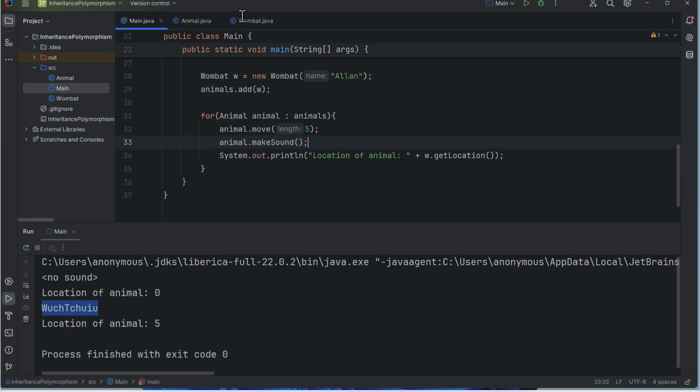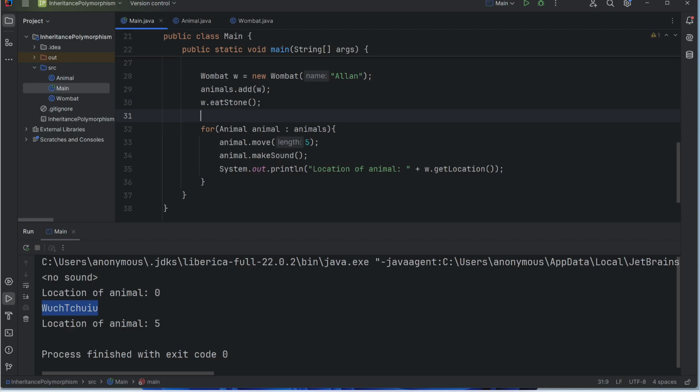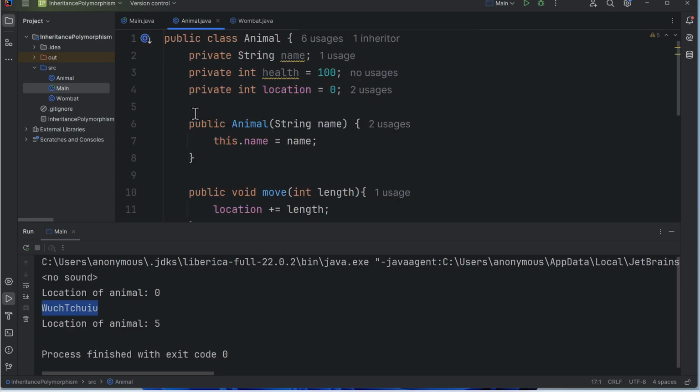And of course, we cannot make the wombat eat stone, then we would need to know that it's actually a wombat or something like that. We would need to save it like a wombat. Here I can say w.eat stone, right? So we can do that, no problem. But we can't do it in here because it's the type animal, and we can only do the methods that are on here.